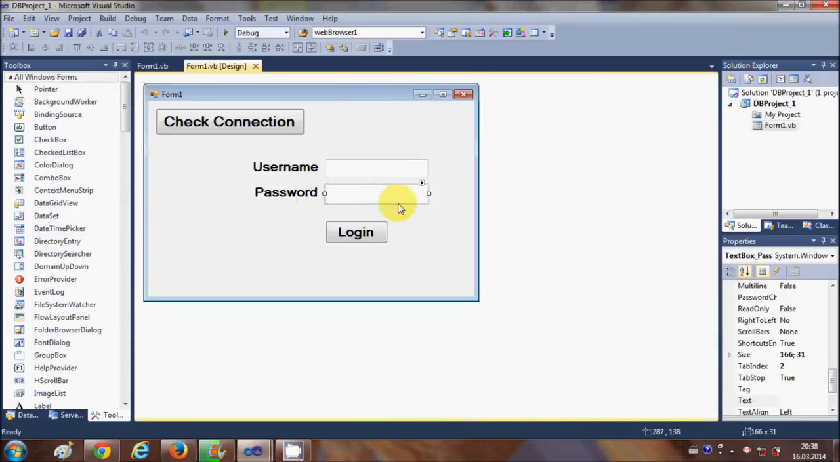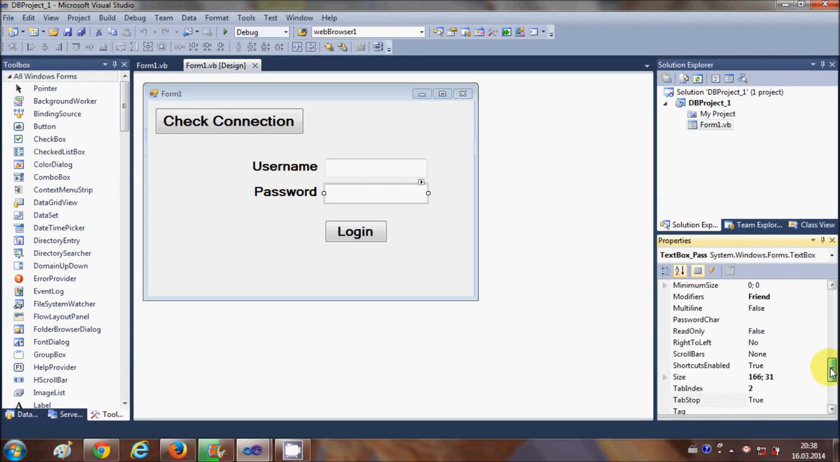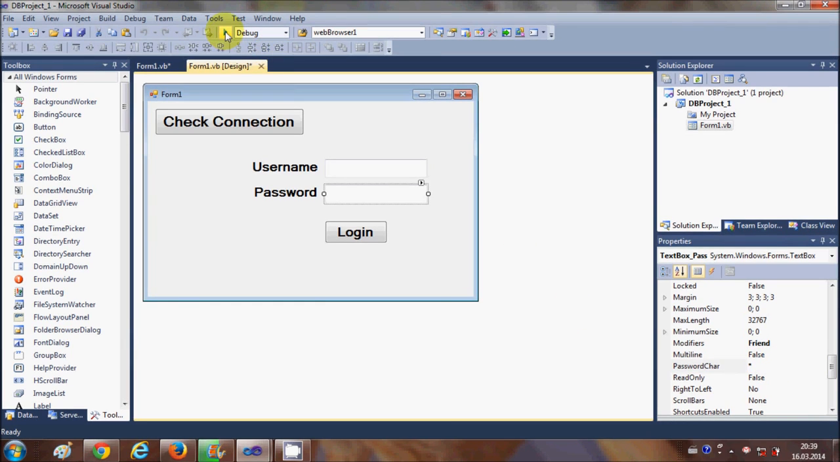You just need to select your password text box here, and you need to go to the properties and search for the property called PasswordChar, and whatever character you enter here, for example I enter here an asterisk or this star sign, and then I run the program.